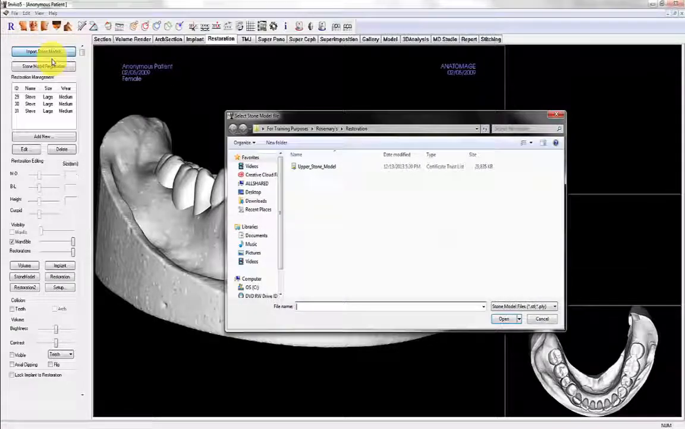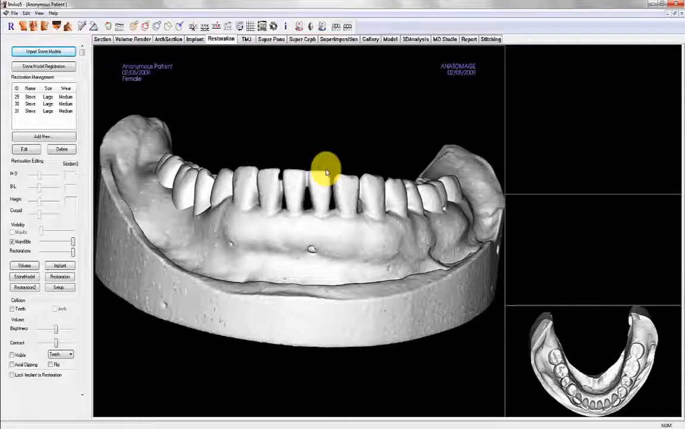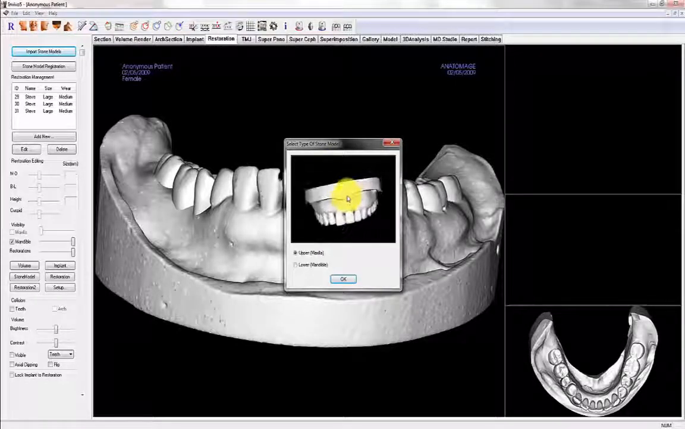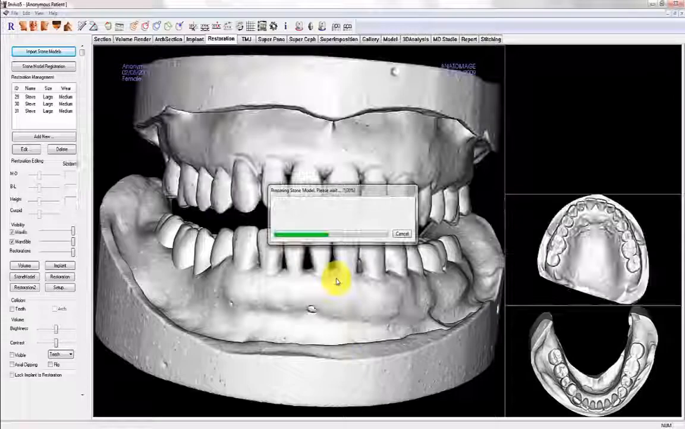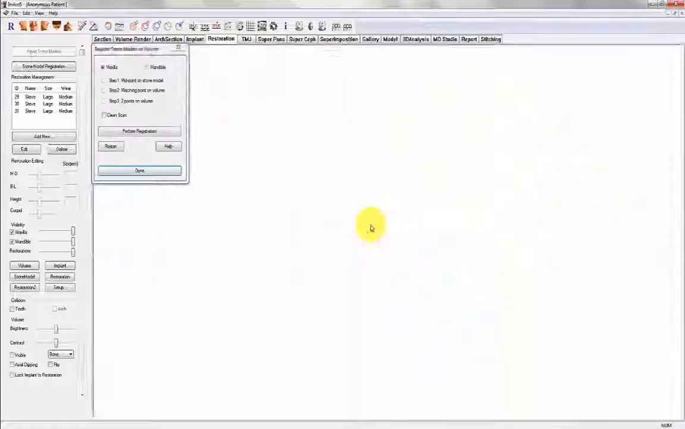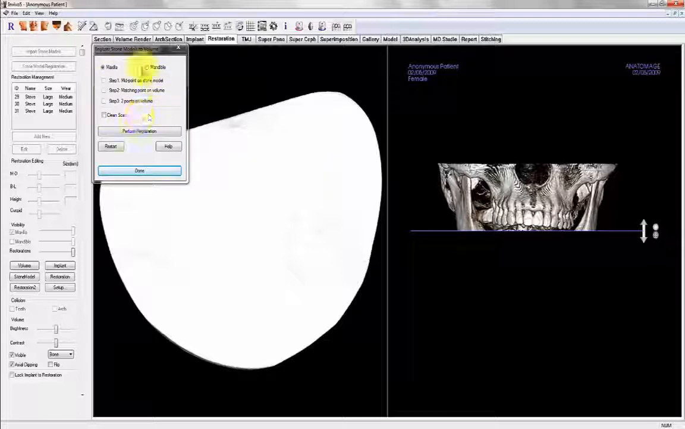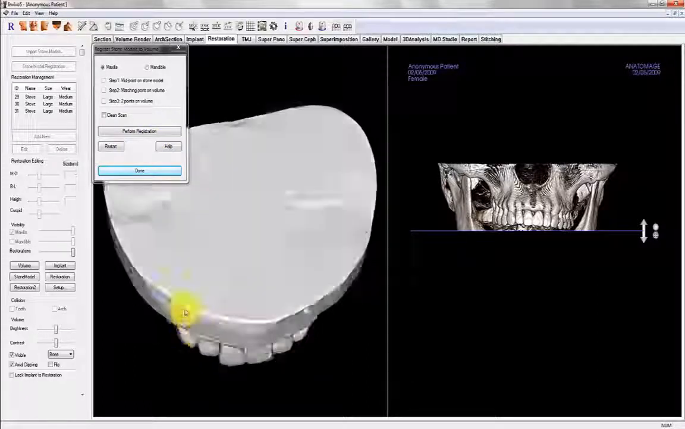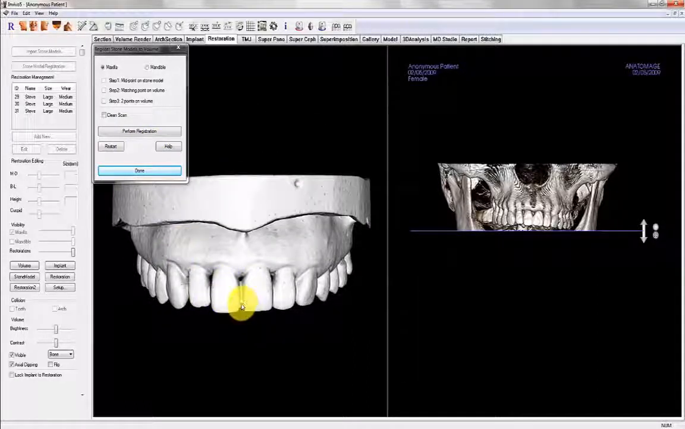I'm going to click on Import Stone Models and locate the stone model file. As you can see, here's the maxilla. Although the position is already correct, I'm going to show you how to register the stone model to the scan. Click on Register to CT. The instructions are laid out for you here, and you can click on Help to learn how to register more complicated cases. First, select a midpoint on the stone model, preferably towards the occlusal surface.